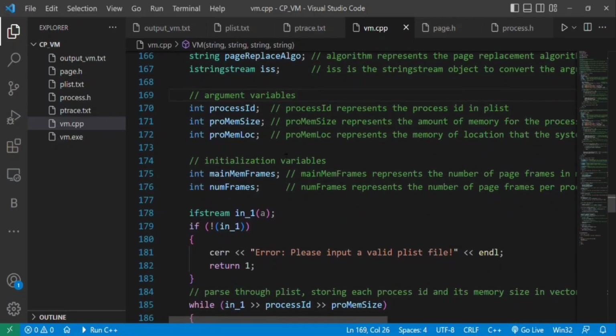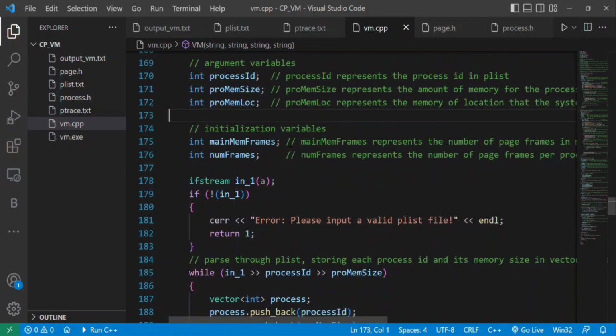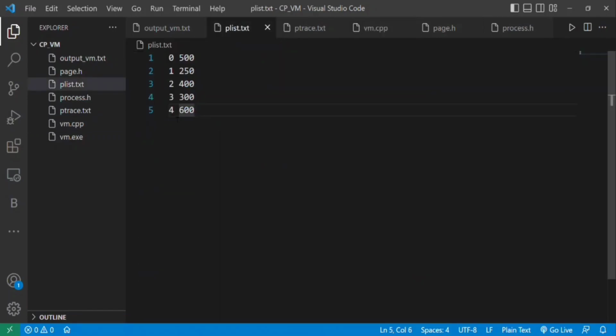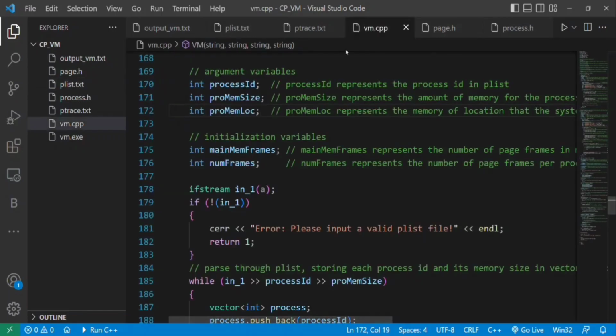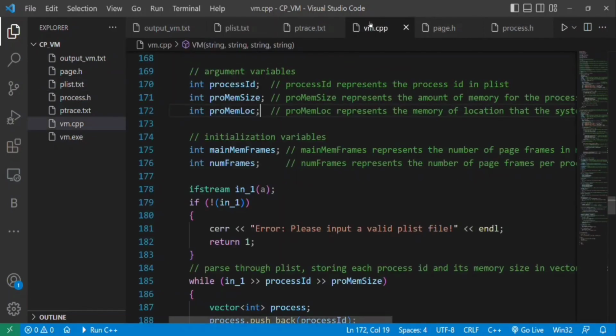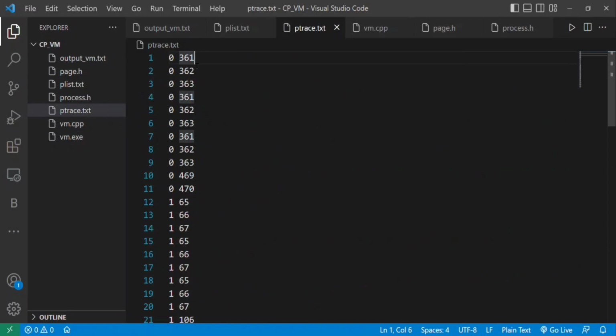And then we have argument variables like the process ID, process memory size, and the process memory location. Process ID for these IDs, process memory size, these sizes for each memory, and process memory location, these memory locations which they will require.